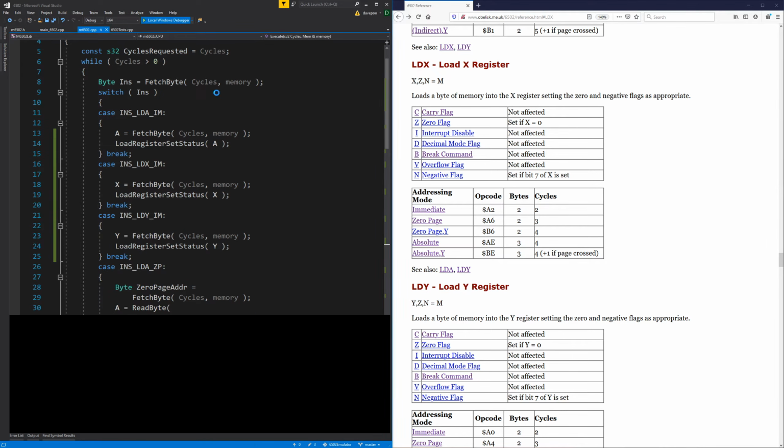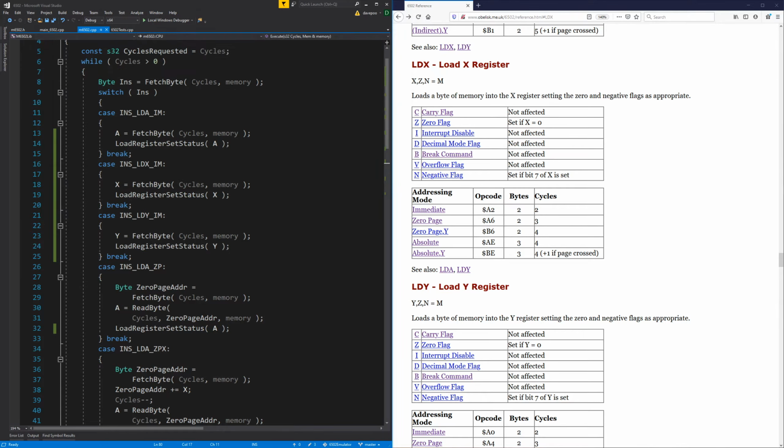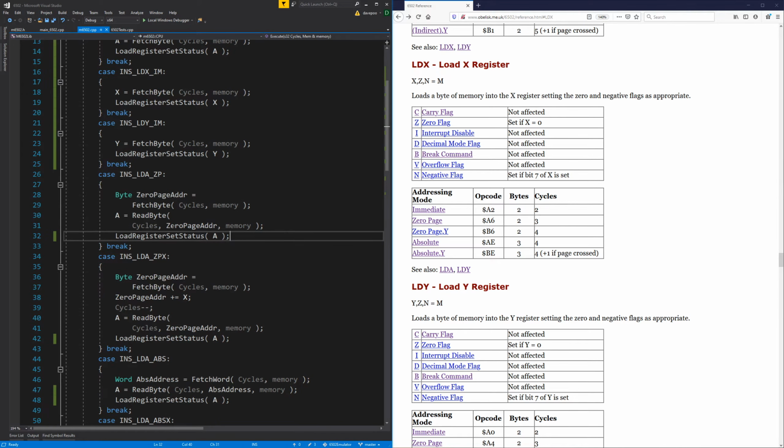So we've got LDX Zero Page and LDY Zero Page. These are the ones where we probably want to start refactoring some code, maybe. We want to refactor this so the addressing mode is out on its own, because we're going to reuse the addressing mode in lots of different places. So in this instance, it's how do we get an instruction that gives us the effective address, basically.